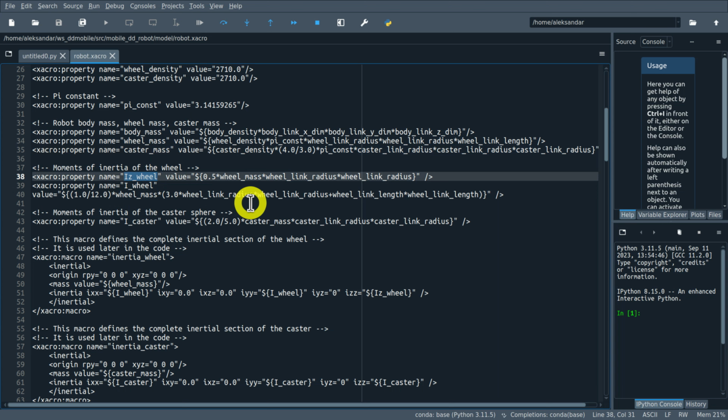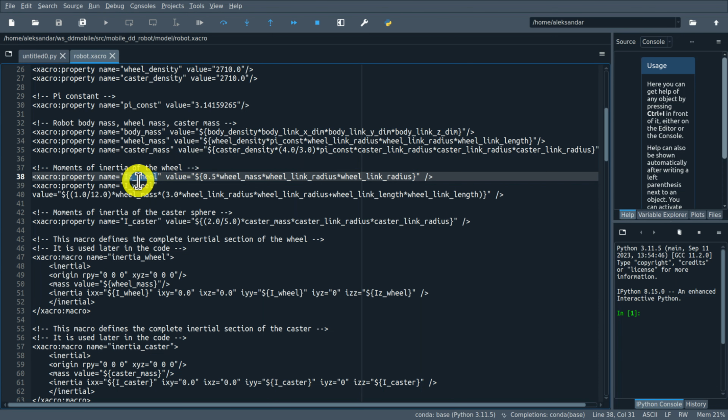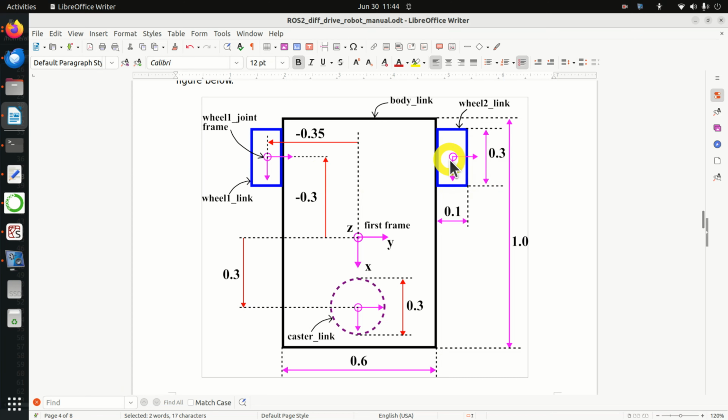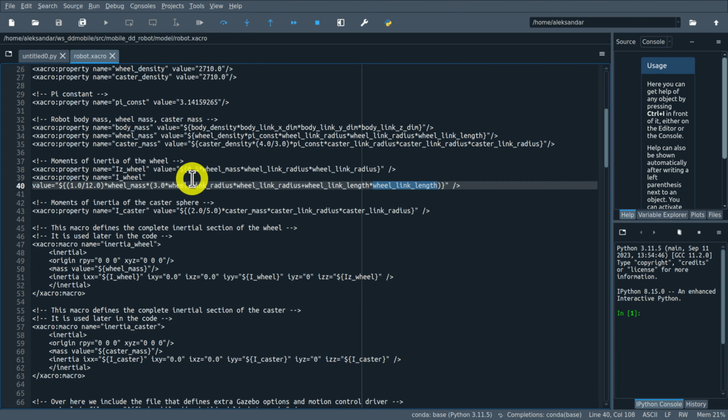This is the moment of inertia in the z direction, in the local z direction of the coordinate system attached to the wheel. We will define this coordinate system later on. Again, these are the inertia properties associated with the wheel. So this is a standard inertia for the cylinder in the z direction, and these are the moments of inertia for the direction perpendicular to the vertical direction. And you can see the formulas over here. These are the standard formulas.